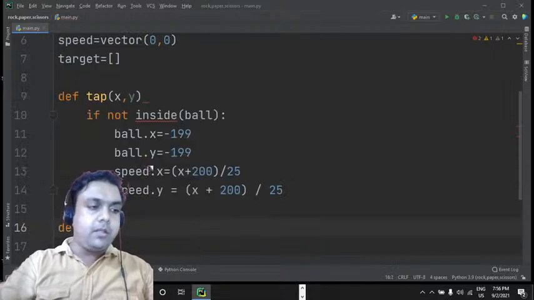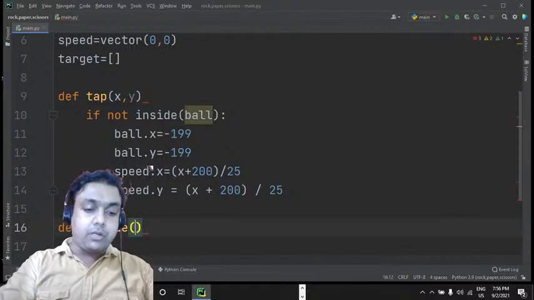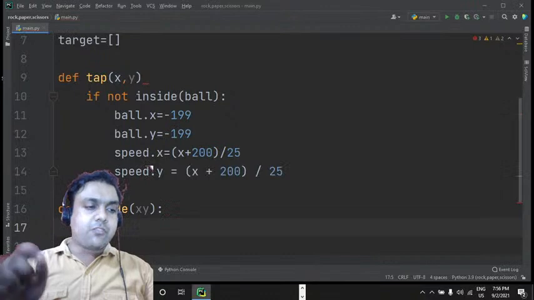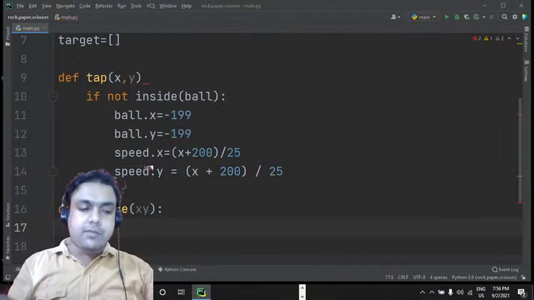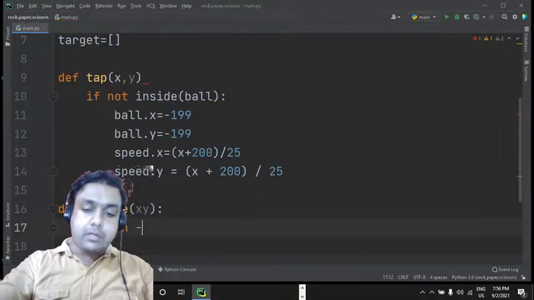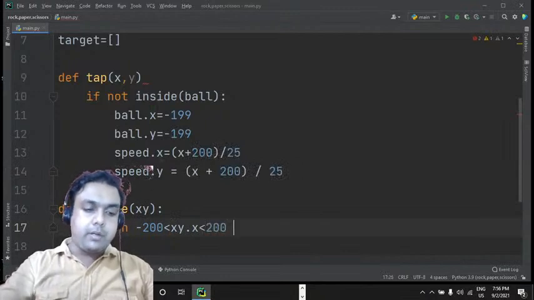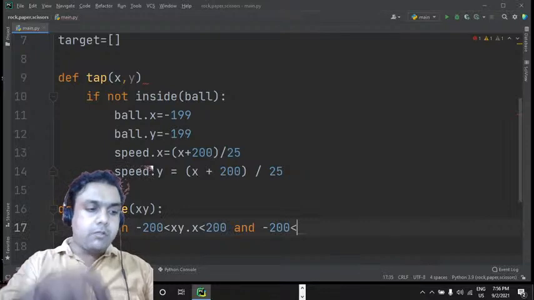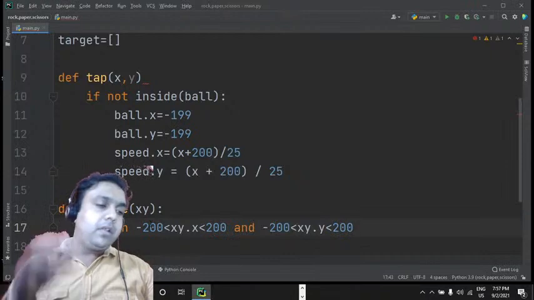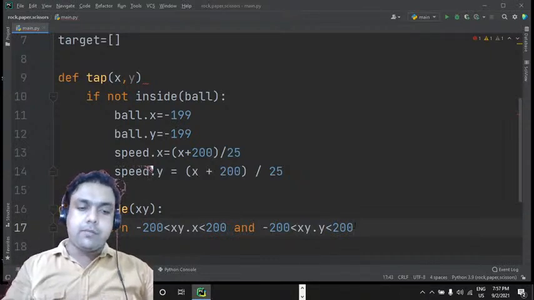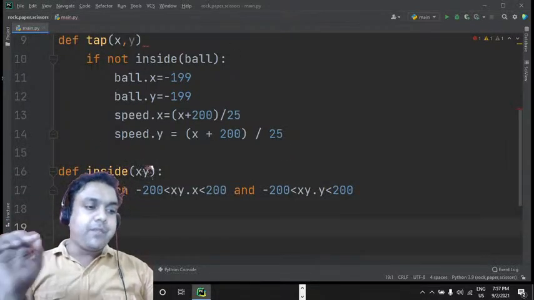Now the next thing that we need to define is the code for the inside function. Let me explain what this inside function will do for us. Suppose you want to return true if xy is within the screen. So return: if -200 is smaller than xy.x, and it is smaller than 200, and if this condition is also true, -200 is smaller than xy.y smaller than 200. If these two conditions are true, what will happen? This function will return true, and otherwise it will return false, right? So that's how we can return true if xy is within the screen.